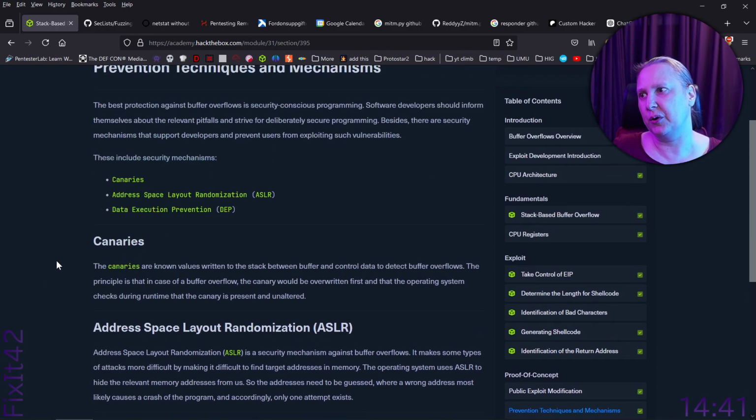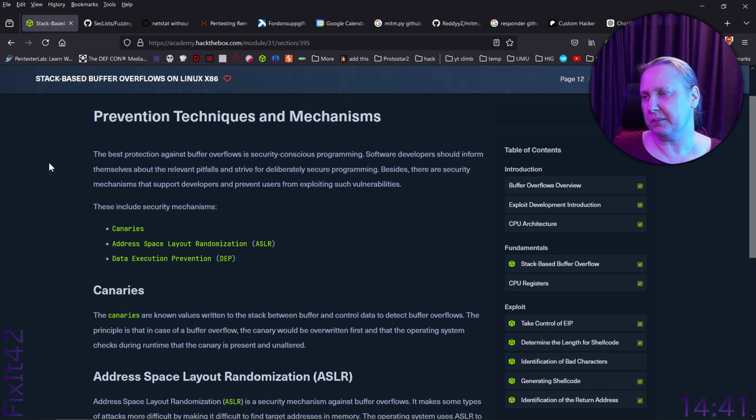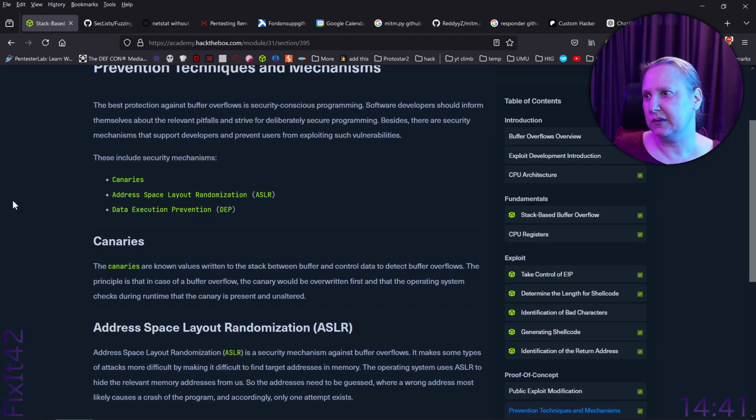So we already have this in our notes, and we read a lot about it, but I will read it again. Prevention techniques and mechanisms. The best protection against overflows is secure, conscious programming. Software developers should inform themselves about the relevant pitfalls and strive for deliberately secure programming. Besides, there are security mechanisms that support developers and prevent users from exploiting such vulnerabilities. These include security mechanisms, canaries, address space layout randomization, ASLR, and data execution prevention, DEP.